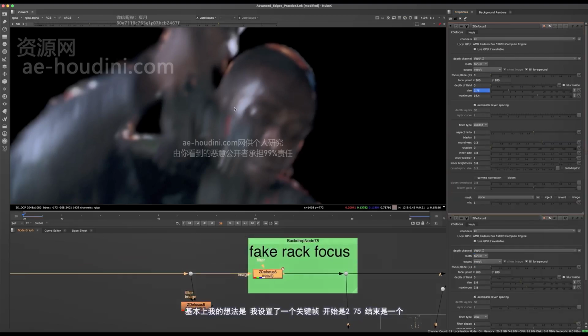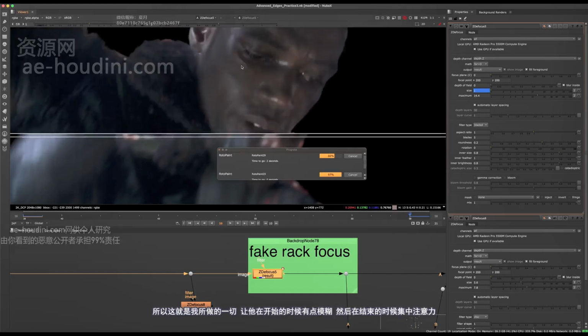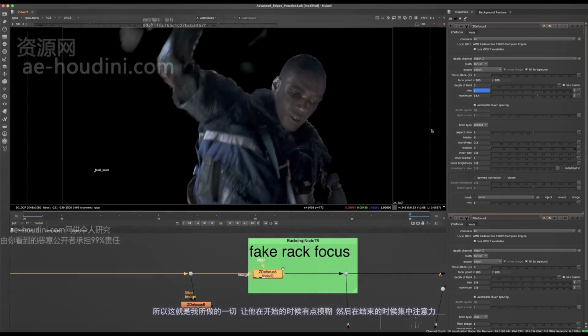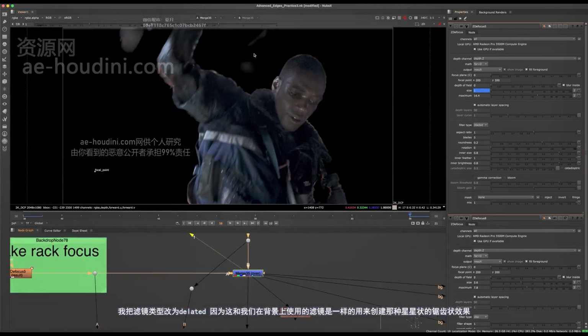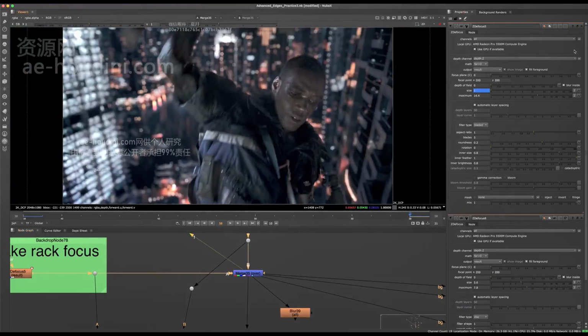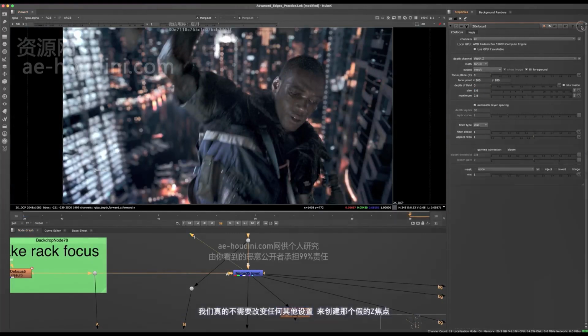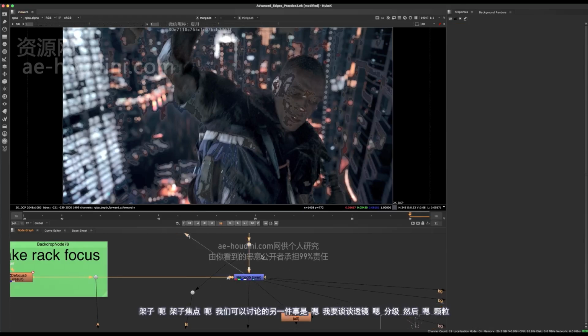So basically all I did was I set a keyframe at 2.75 at the start and 1 at the end. That's really all I did to get him out of focus at the start and then coming into focus at the end. And I switched the filter type to bladed because that's the same filter that we used on the background to create that star, bladed effect. So that's pretty much it for that. We don't really have to change any other settings there to create that fake Z focus rack focus.